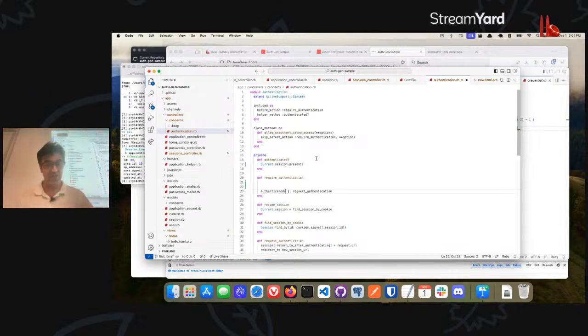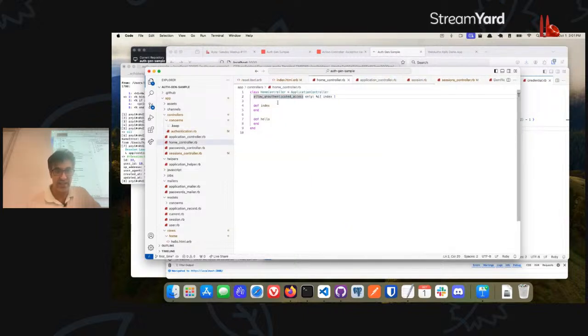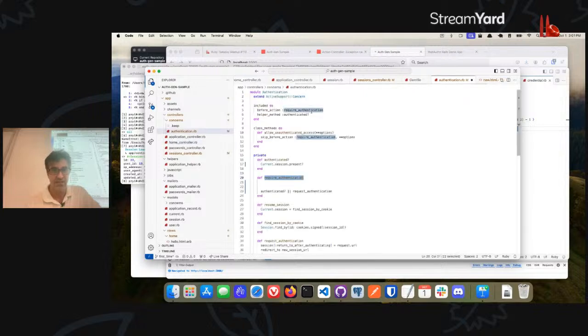Yeah. But anyway, this is not going to work, because require authentication for the method index, which is my public one, we're skipping. You see, allow unauthenticated access. Okay, let's see. Allow unauthenticated access skip, that's the thing, right? Authenticated question mark is just going to return nil.